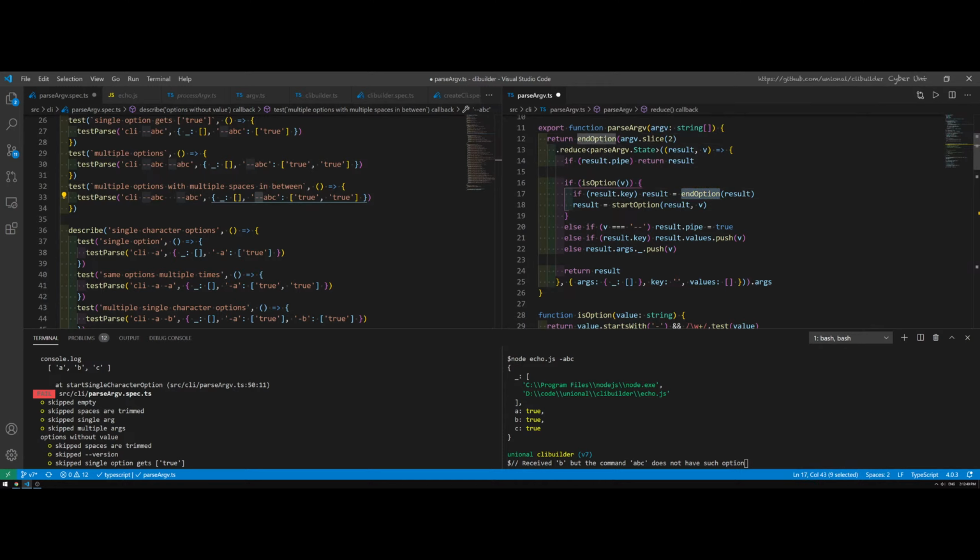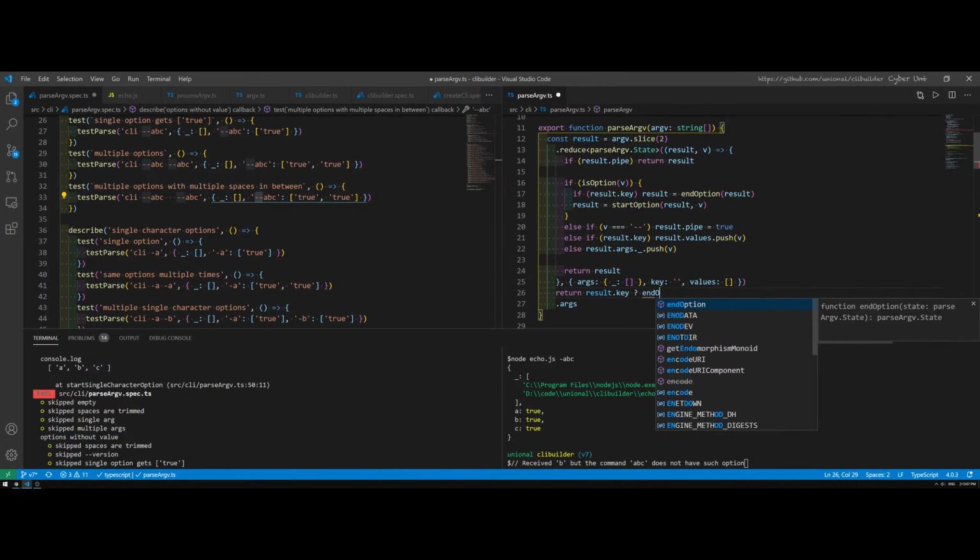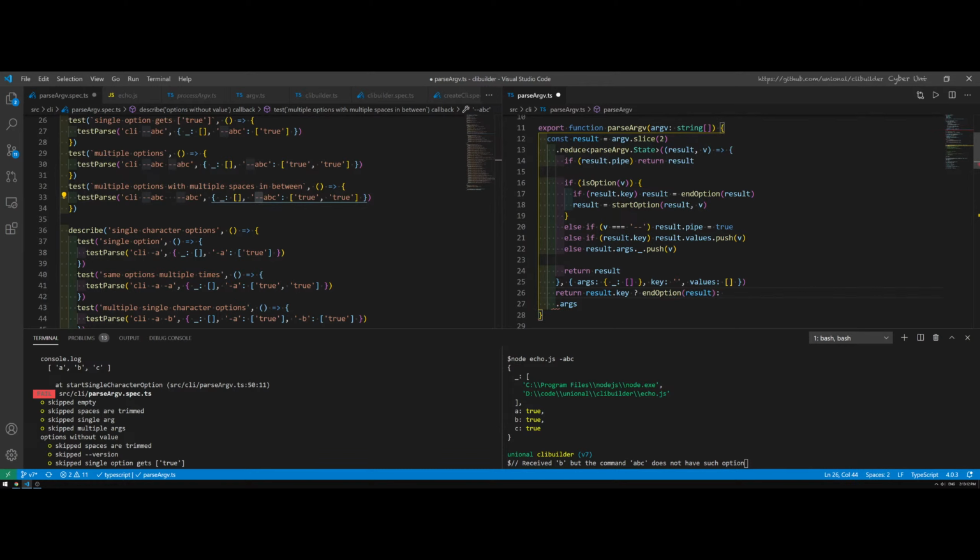And I'm expecting the end option will do a failsafe to exit. So that's why this is bad. This is not clear, so let me change that. This function receives the result, and if the result has the key, then return the result key, then an option with this result. If not, then just this result.